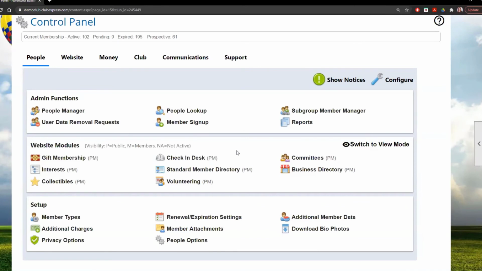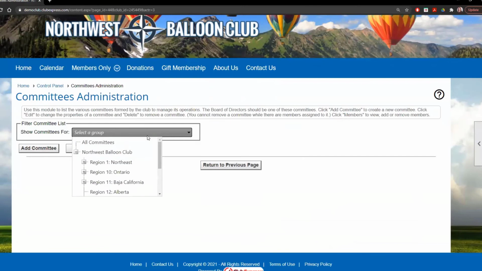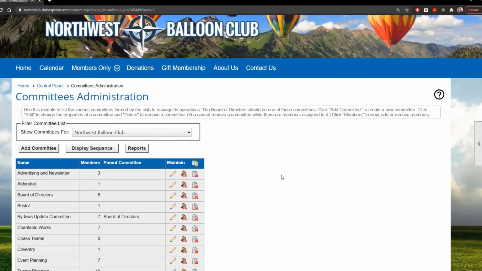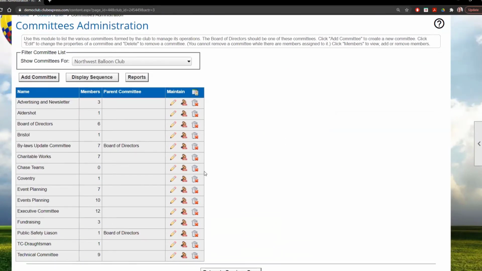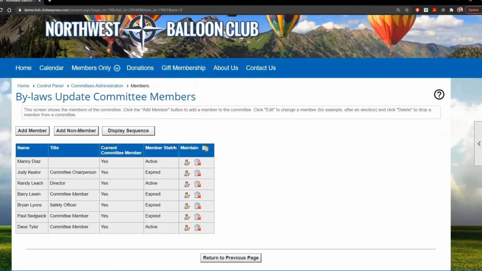So one of the things that a lot of people kind of miss is that you can actually associate titles with your committee members. So when you're taking a look at all of your committees, and I'm just going to show a list of my committees, when you're adding members to a committee, and again, we have a lot of videos that go over creating committees and things like that. So this is just a high level overview.